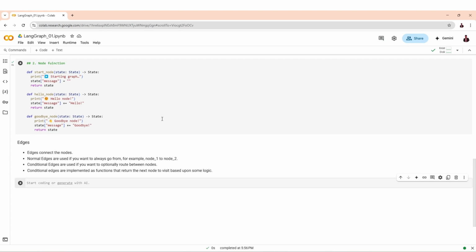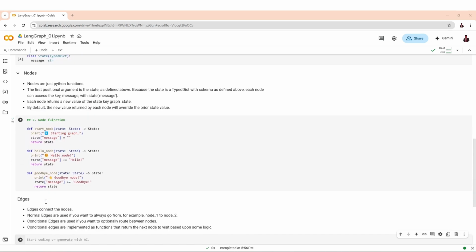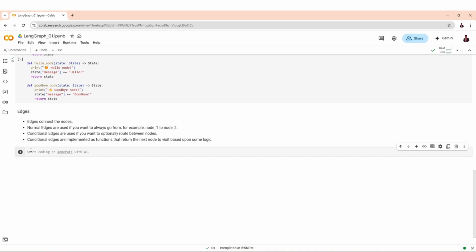So guys, as you see here, these are the dashed arrow lines. It means I have my start node. After the start node, there will be one conditional edge. There is a condition: either goodbye node will run or hello node will run. So we have to build logic for that. And for that, guys, it is also a function. Third is the decision function.